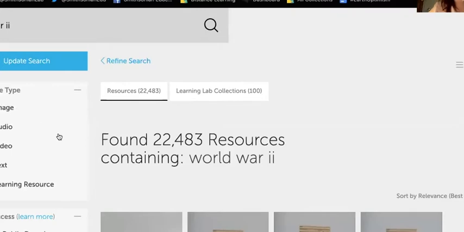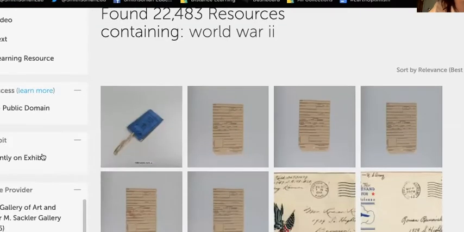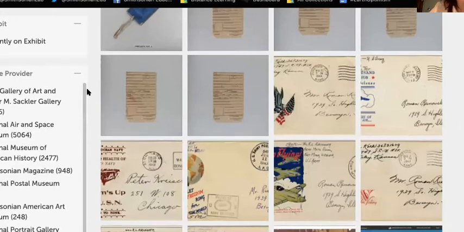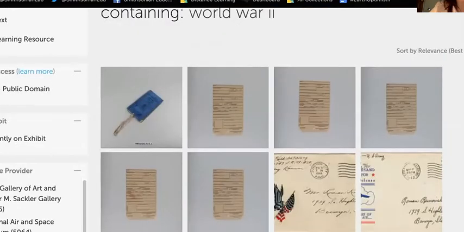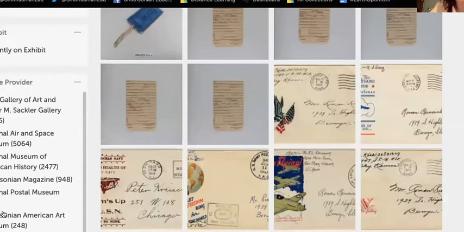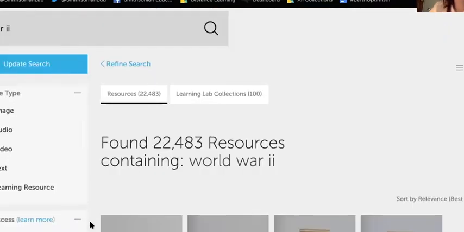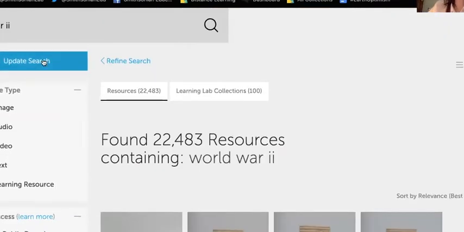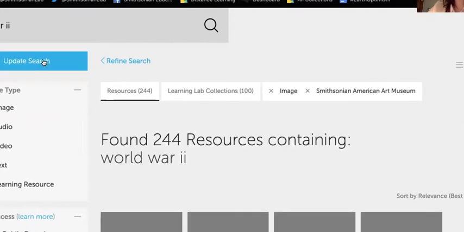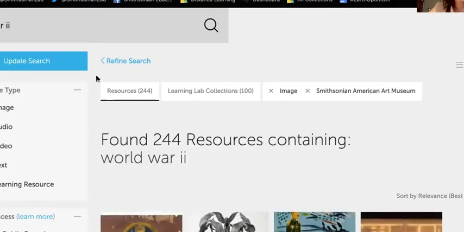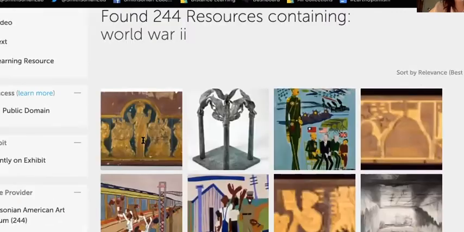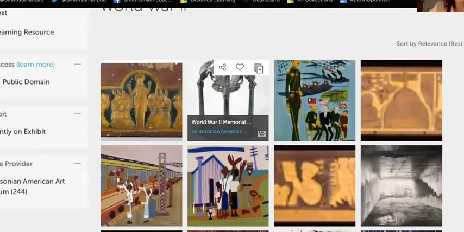So I could filter by resource type. So say, I just want to see images of objects and artwork that I find within the museum. I can filter by the museum or resource provider as well. So I'm curious to see what the Smithsonian American Art Museum might have. When I'm done selecting my terms, I click the blue Update Search button, and I've been able to shrink my search from over 22,000 to just over 200, which is a lot more manageable.